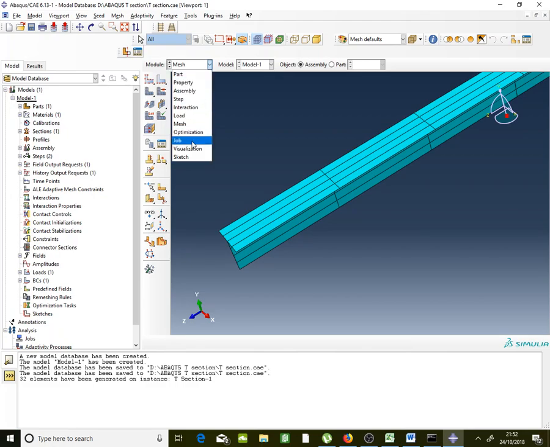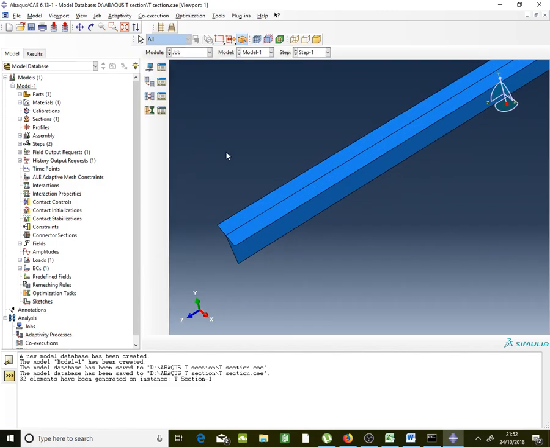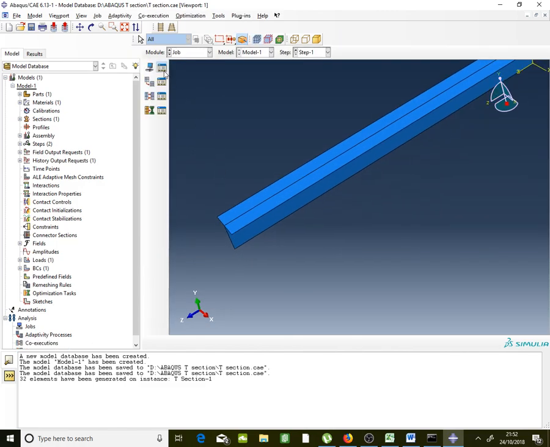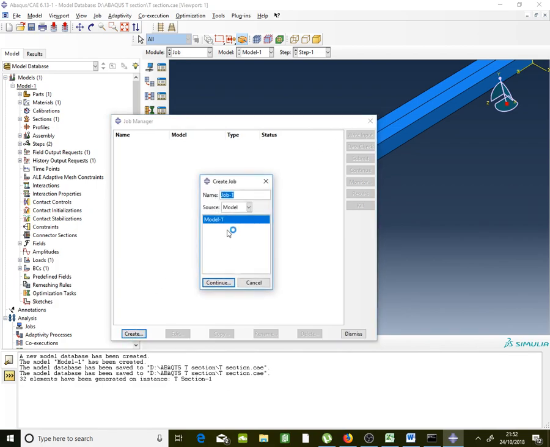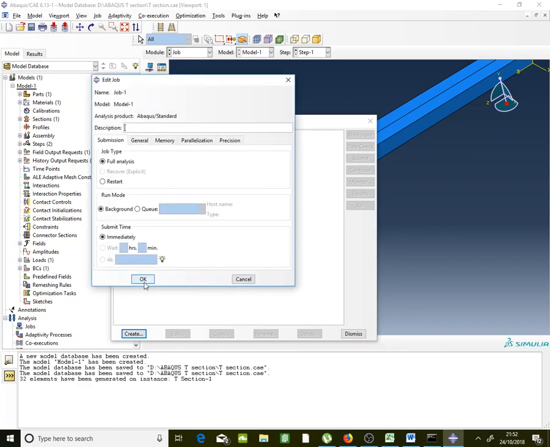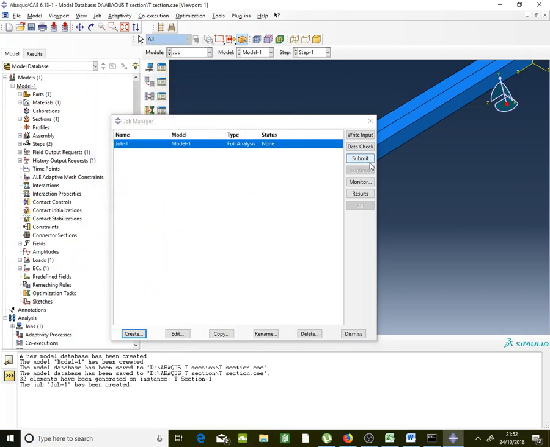After we finish the mesh, let's run the model. You go into job manager, and then you create, and this is your job. You don't need to name it, and then continue, and then OK. Submit the model and wait.